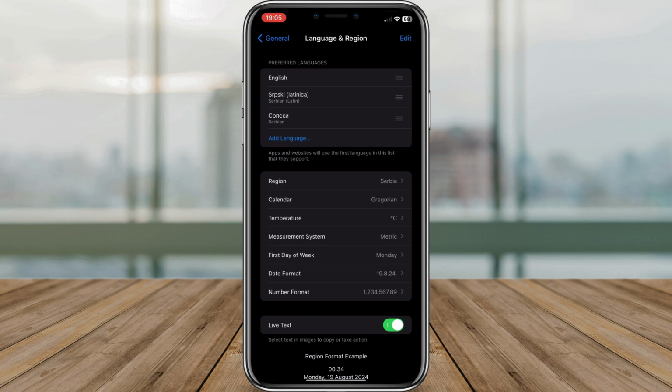Remember, you can always come back to this Language and Region section to add, remove, or change your primary language.